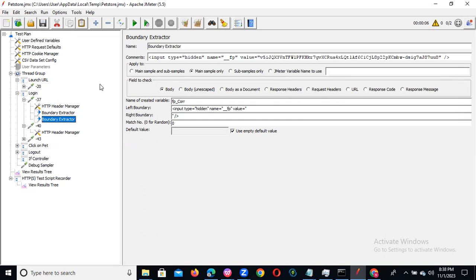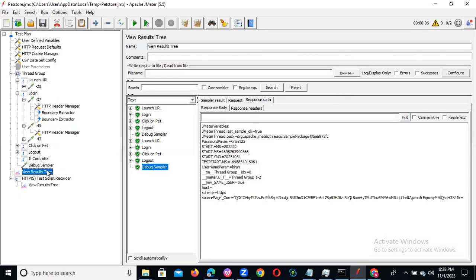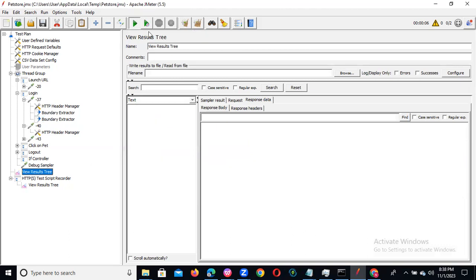So again, you can execute this. Correlation is done, right? Like the pre- and post-processor, you can clear this. Again, you can run this. So just the debug sampler only, as per our understanding, to see whether the correlation is done successfully or not, and whether the username and password values are being given.